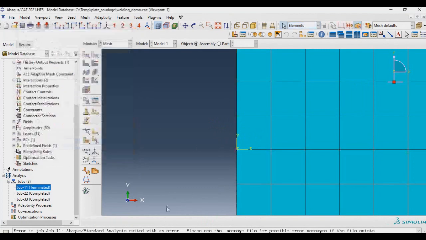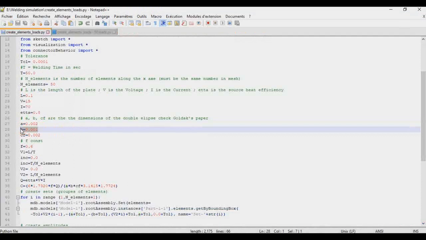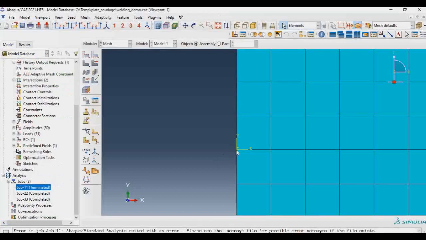Now the same thing goes for the B. The B is the element size along the Z direction. Okay, Z direction, and this can be explained in this place because the sets are going to be selected by a bounding box by the coordinates x, y, and z.